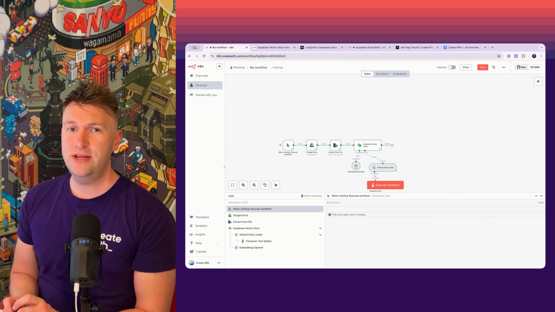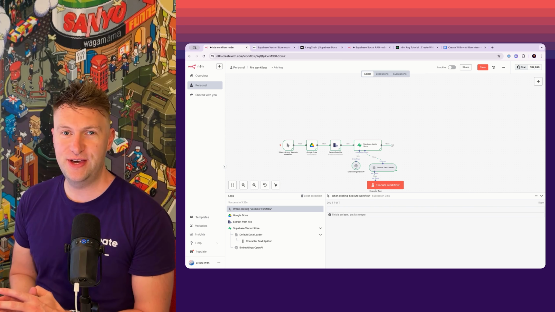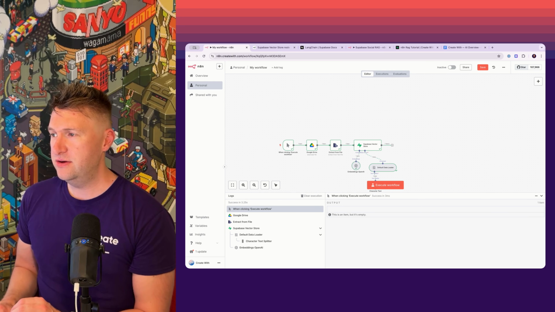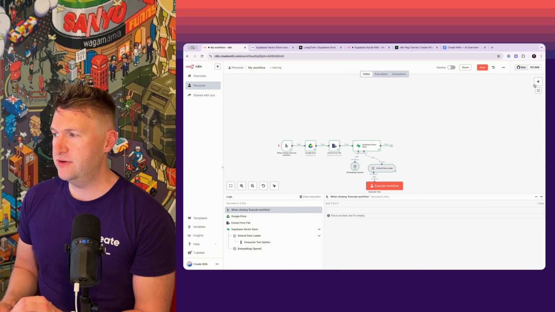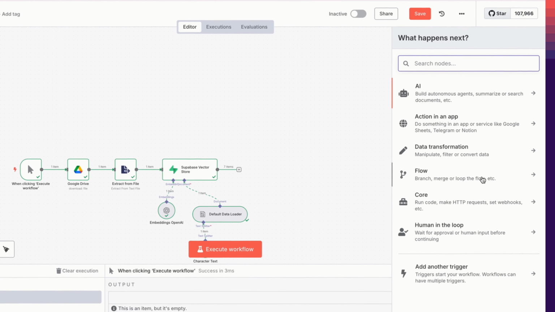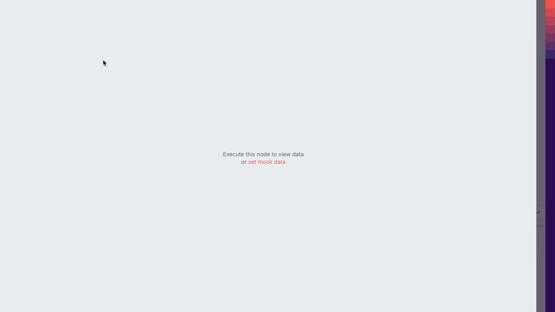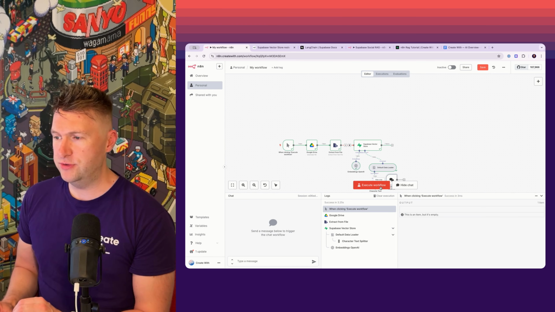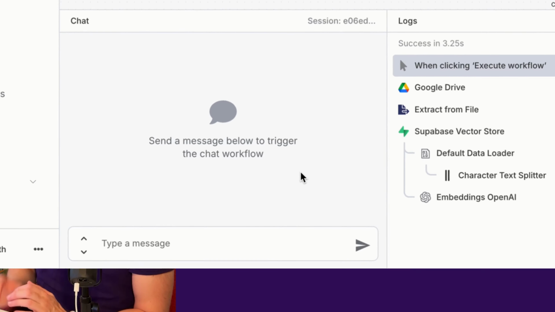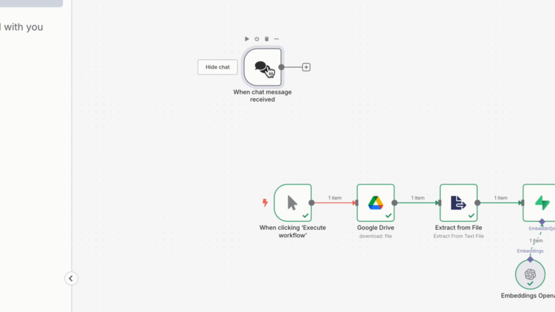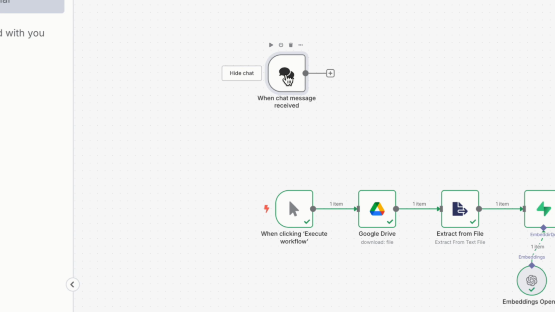So let's move on to that next step, where we're going to take a look at how to query it. Right, so let's get started with being able to actually query our vector database. The first thing I'm going to do is head over to the right here, and for our trigger, we're going to use the on-chat message. It's basically a simple node that's just going to give us this chat interface that we saw earlier. That's going to let us chat with our AI agent.